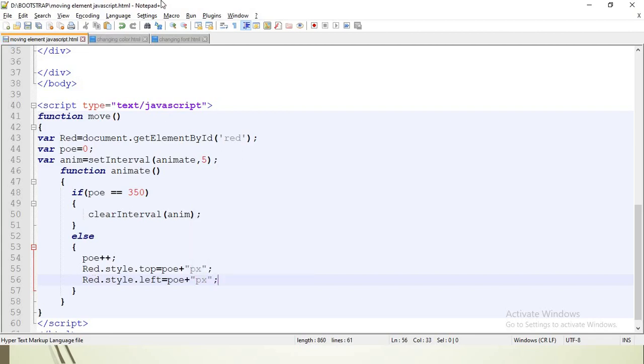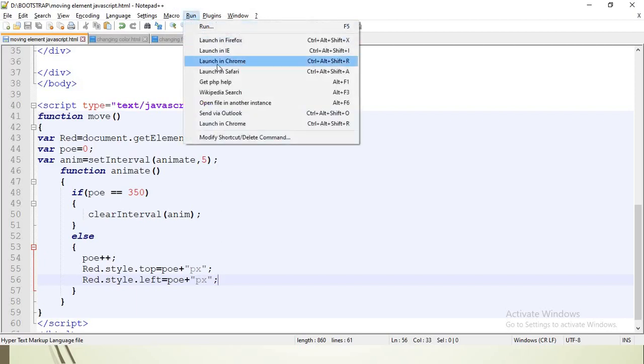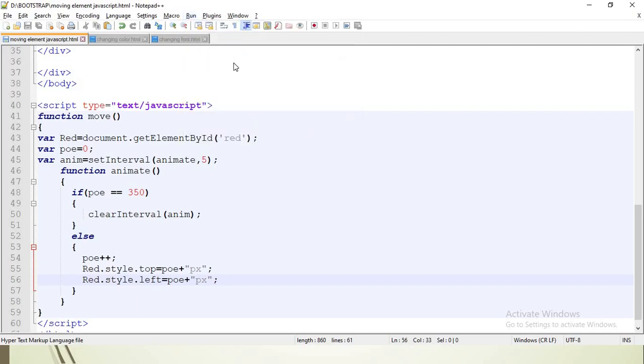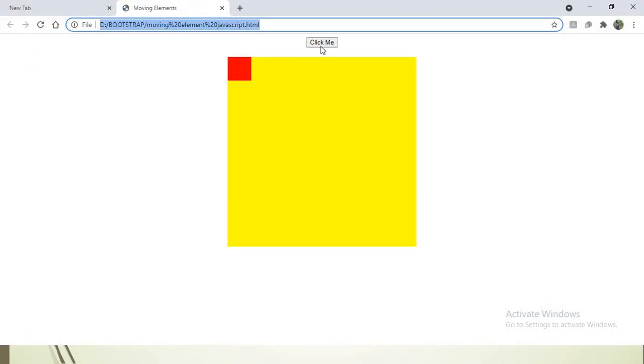So now this is how we programmed to move an element from one position to another position. Now I am running this. Here you can see that I have got a yellow surface as well as a red block inside it. Whenever I click on this button, it has to move from this position to this position. Every time you click on the button, it will start from the top left and reach the bottom right. So this is the program for moving an element from one position to another position.